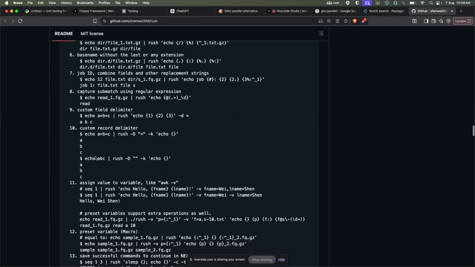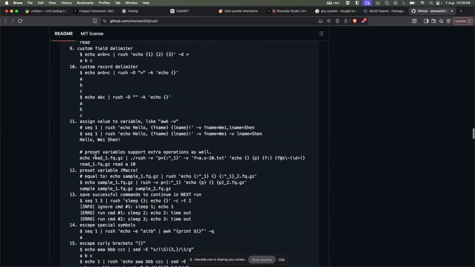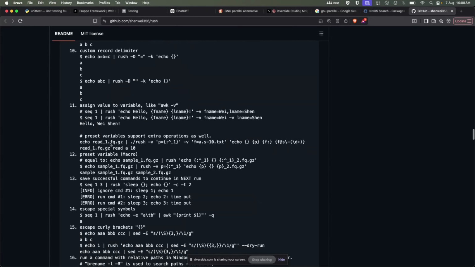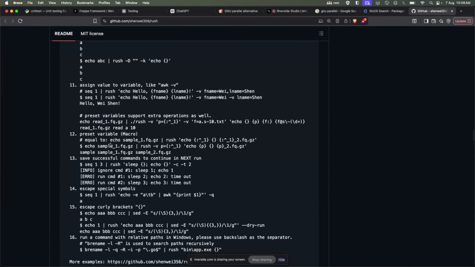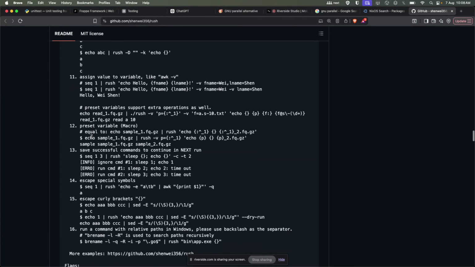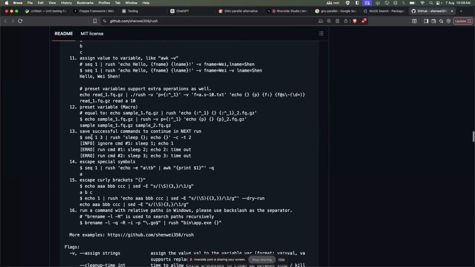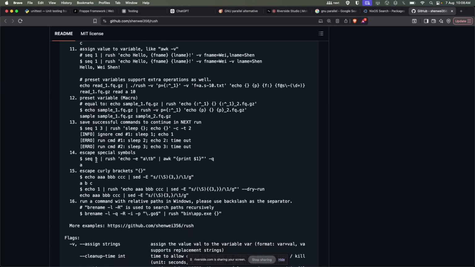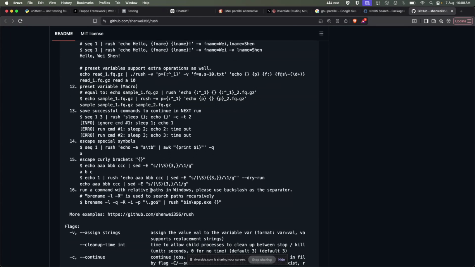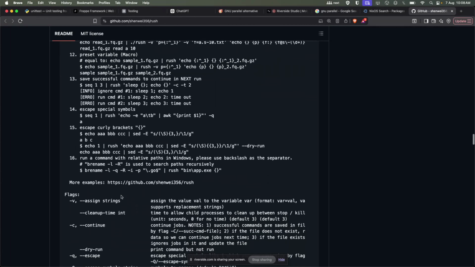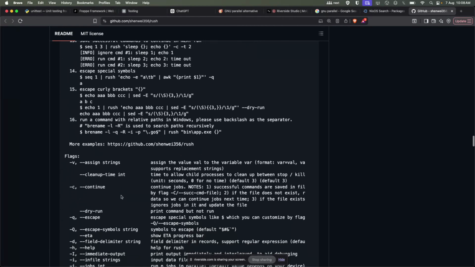Custom field. No. Custom record. Preset variable. Save successful commands. Nothing. No. Flags.